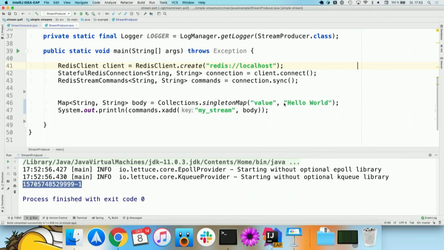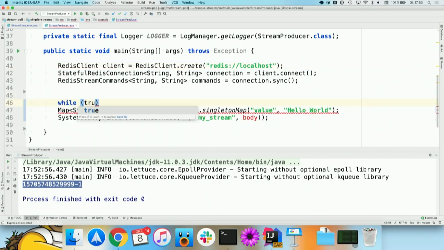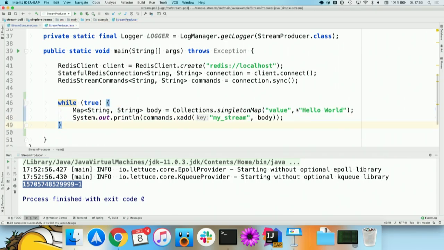But I think it would be nicer to put that into a loop and do a while true loop and create a lot of these messages. Let's use the current date as something which is changing across these messages. So we can then go over to a consumer and build something that consumes these messages in an automated fashion using this mentioned polling pattern.